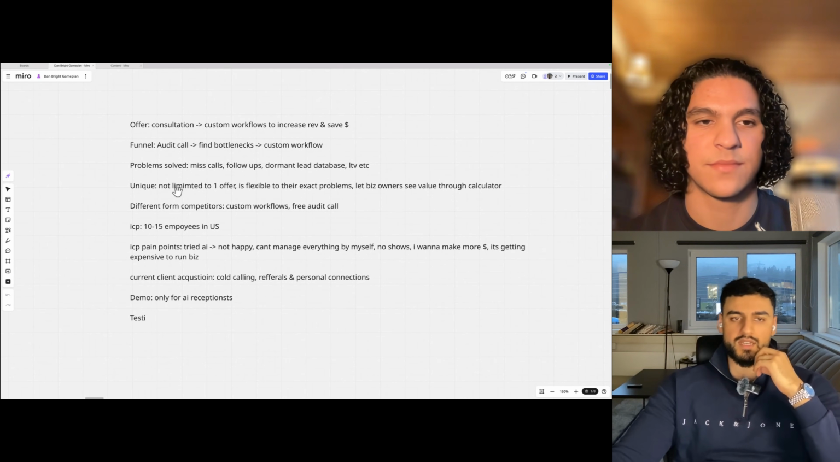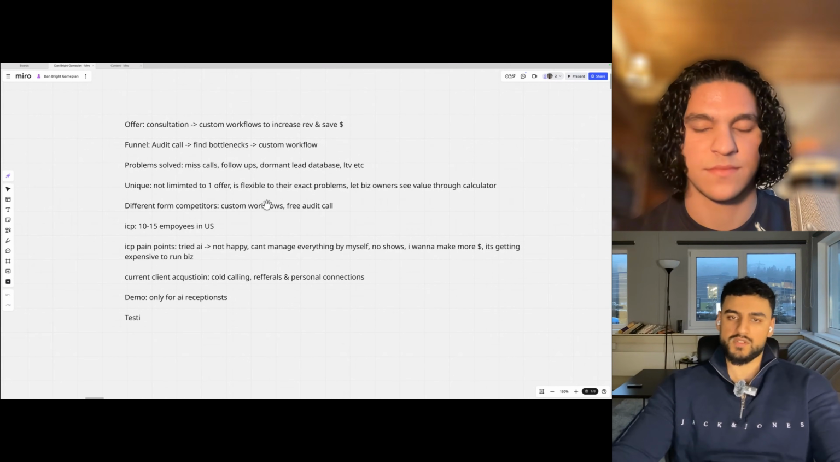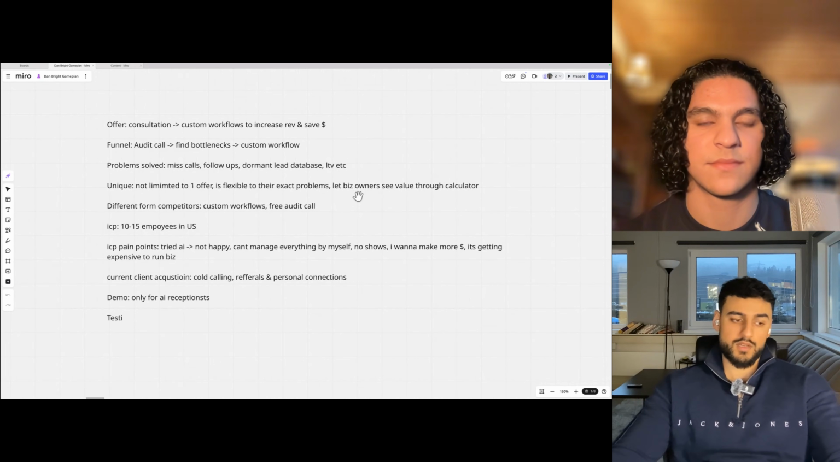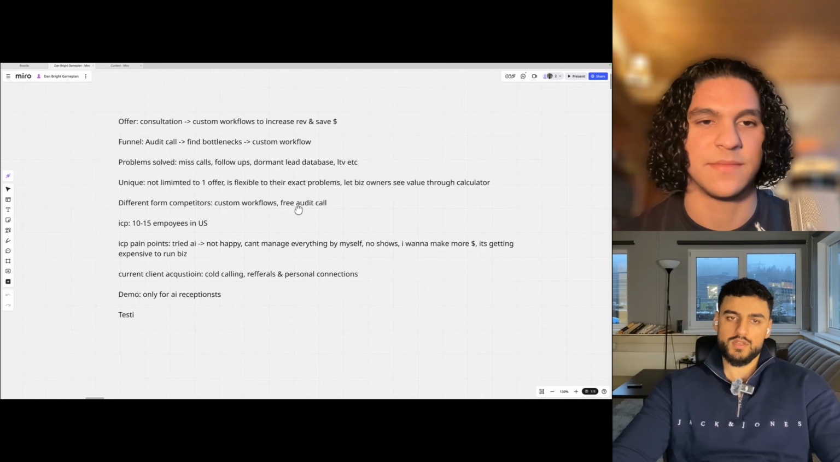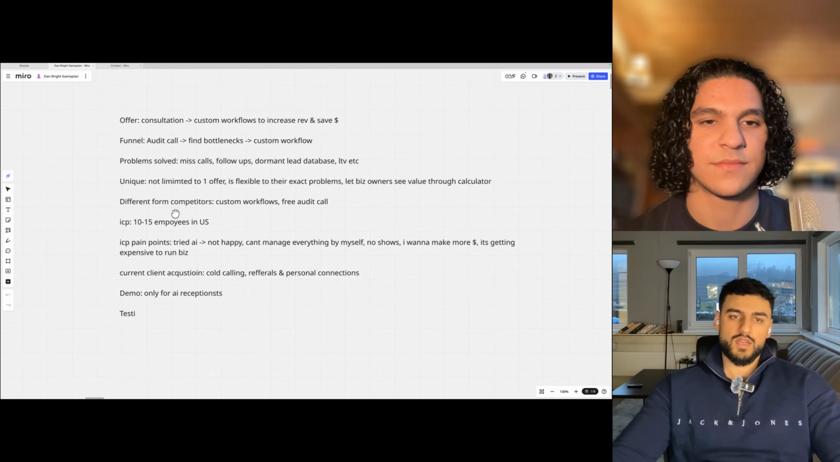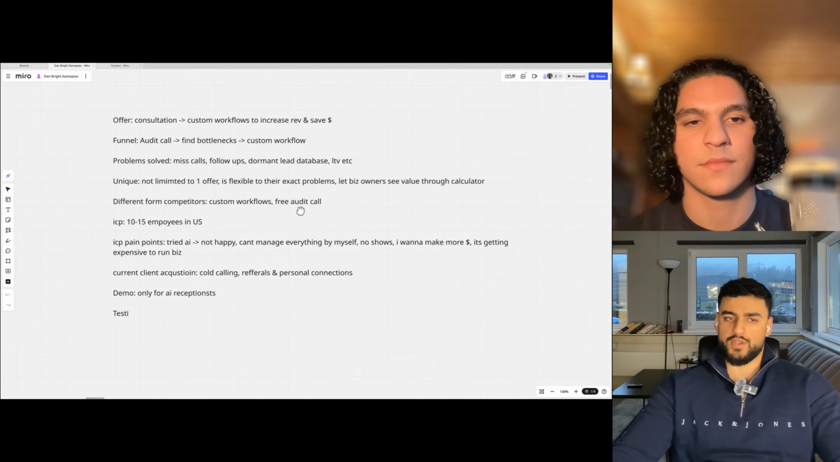And your unique mechanism, or how you are unique compared to all other AI agencies, is that you're not limited to only one offer. Your offer is flexible to their exact problems, and you let business owners see the value through the calculator that you have created, so they can see how much money they're going to save or make with AI. And different from competitors, you do custom workflows, and you also offer a free audit call.